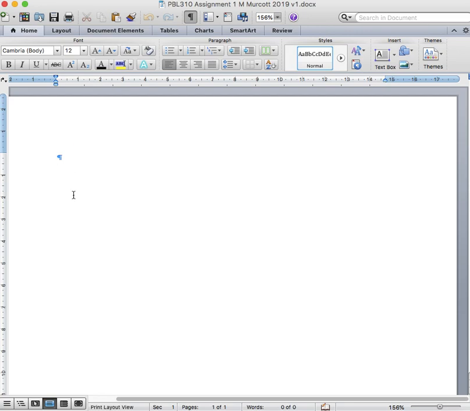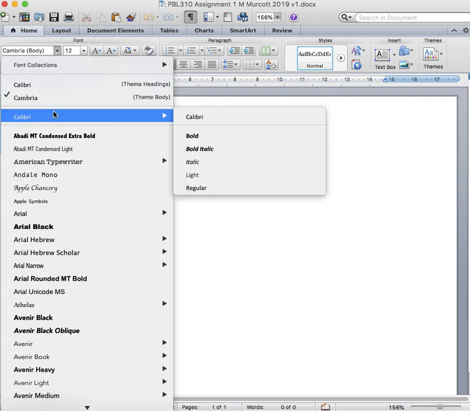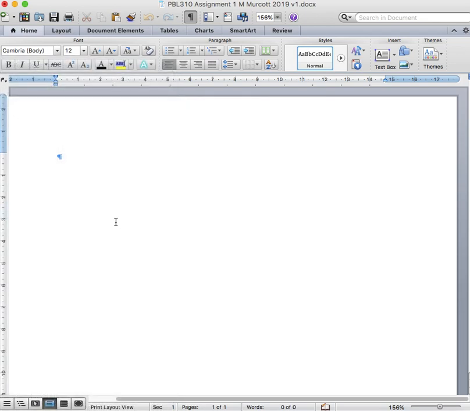Okay, so your instructions for the assignment are to use font Arial. So the first thing we're going to do is set that as the font. We're told Arial 12 is the correct font size for the text, and Arial 10 is the font size for footnotes. A big part of this assignment is to show you how to reference.